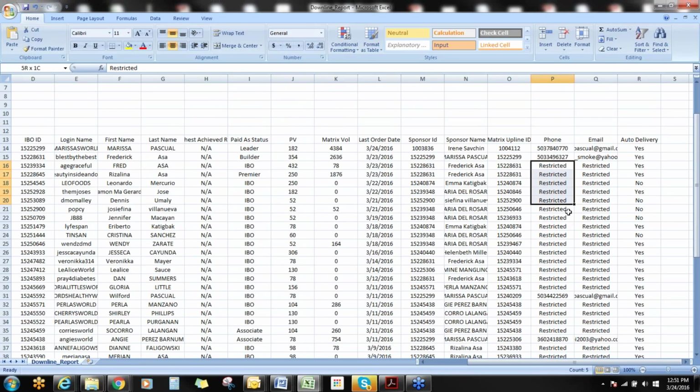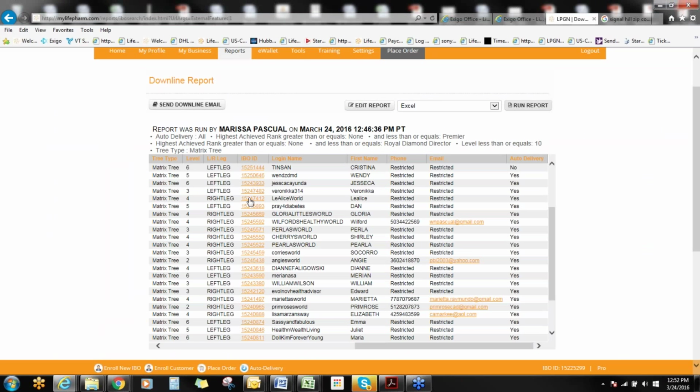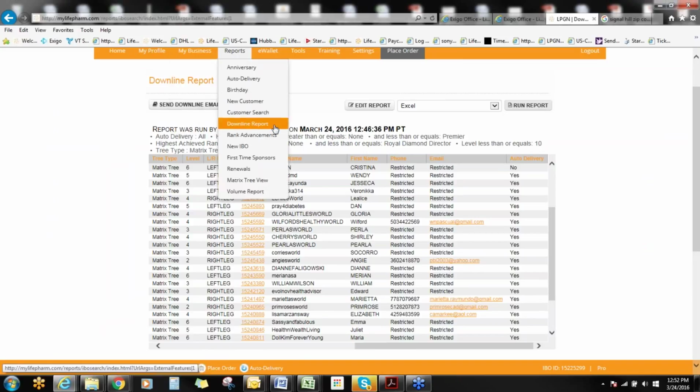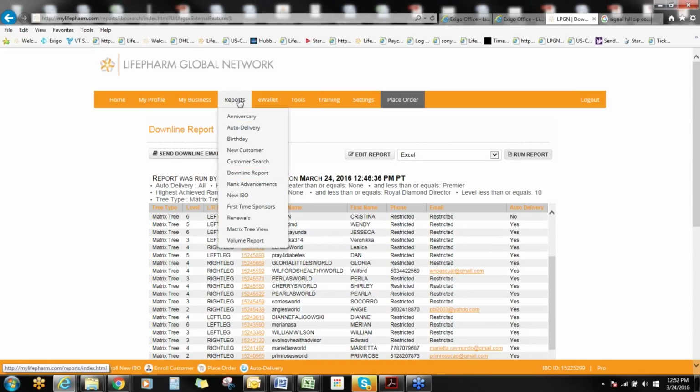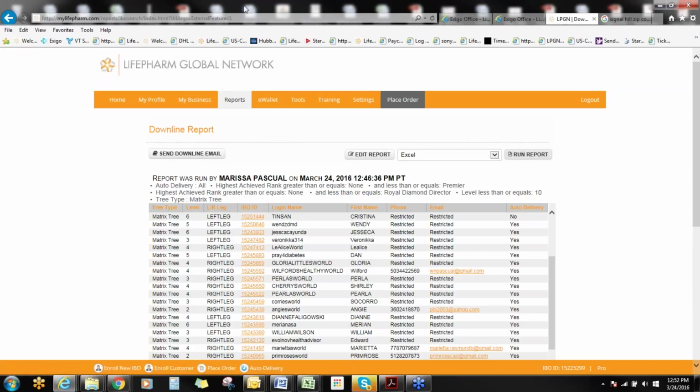You're going to see this restricted information here. These are people who are not your personally enrolled. We cannot share emails and things like that to your downline's downline, because that is a violation of privacy. So only the sponsor can see their personal information. But if you want to see detailed information as far as who they have enrolled and their volume, remember we can always click on the IBO ID and it will show you that information as well. And if we click on the reports, this is your downline report, so everybody in your downline.